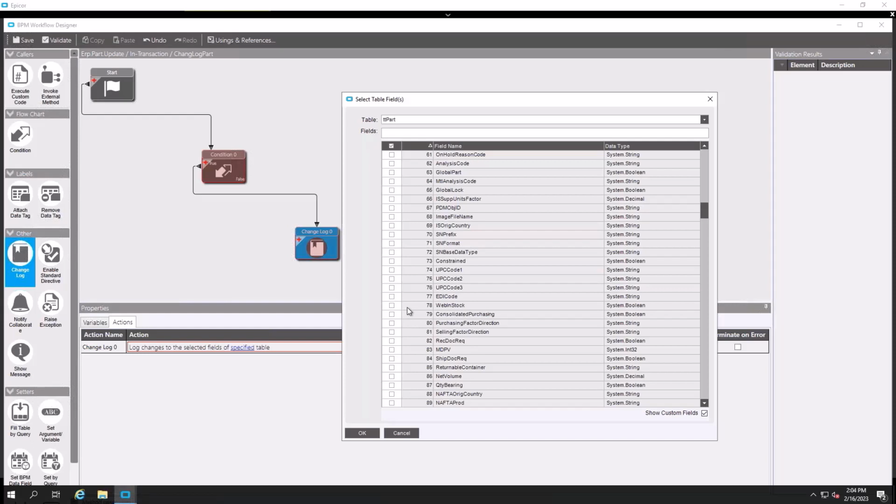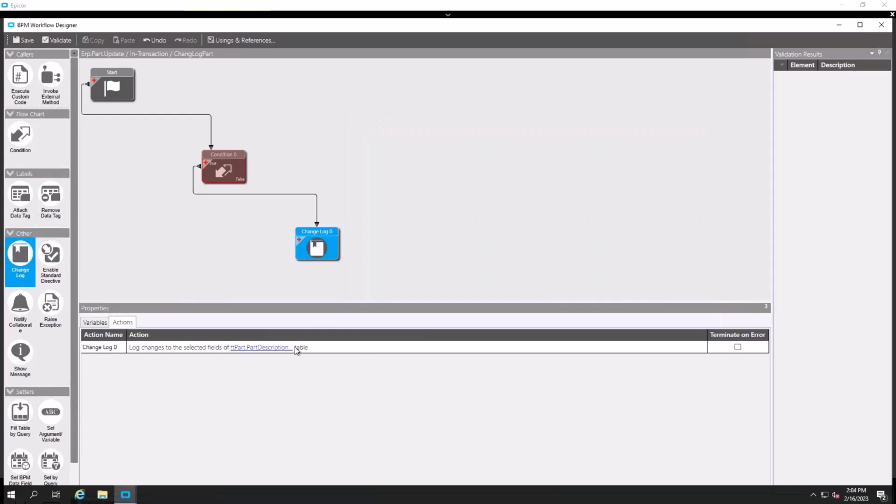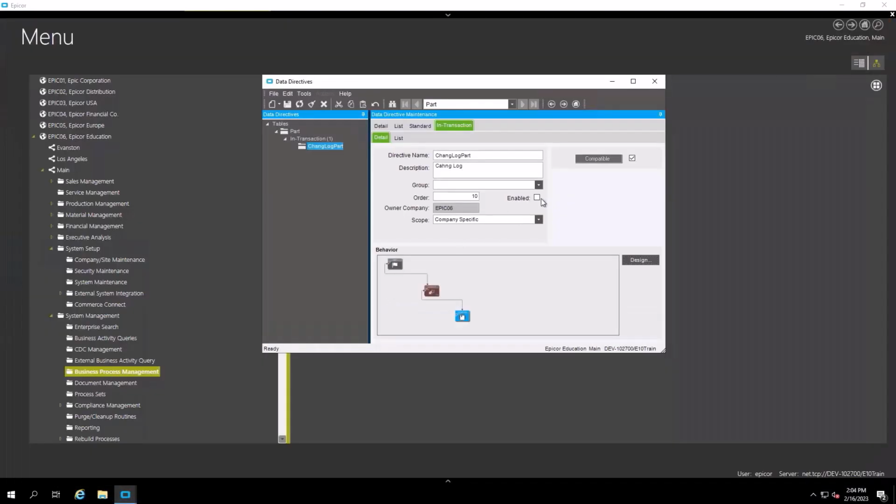So we'll put a bunch of things on here. And we did the description, we did the different dimensions. And so we're going to save that. We're going to make it enabled. We're going to go out to part.